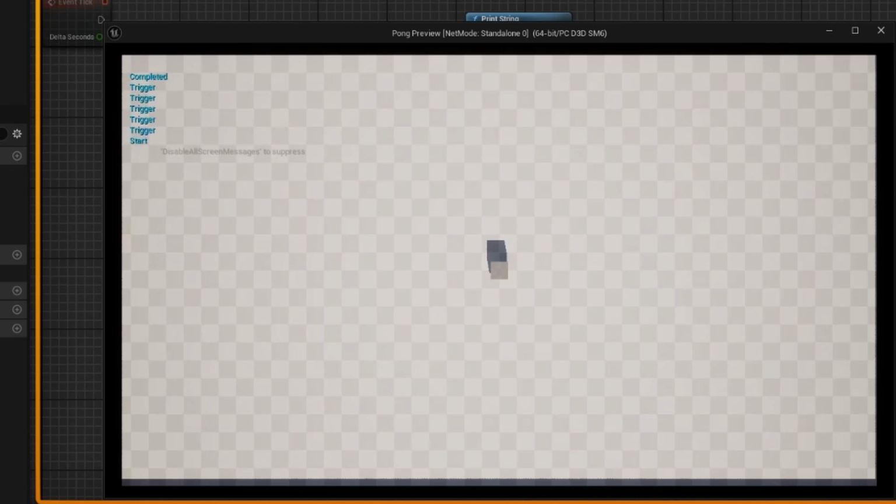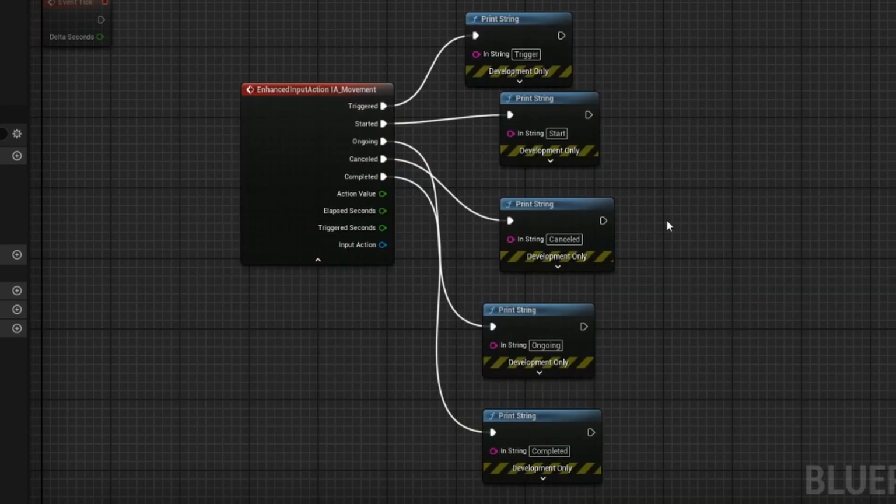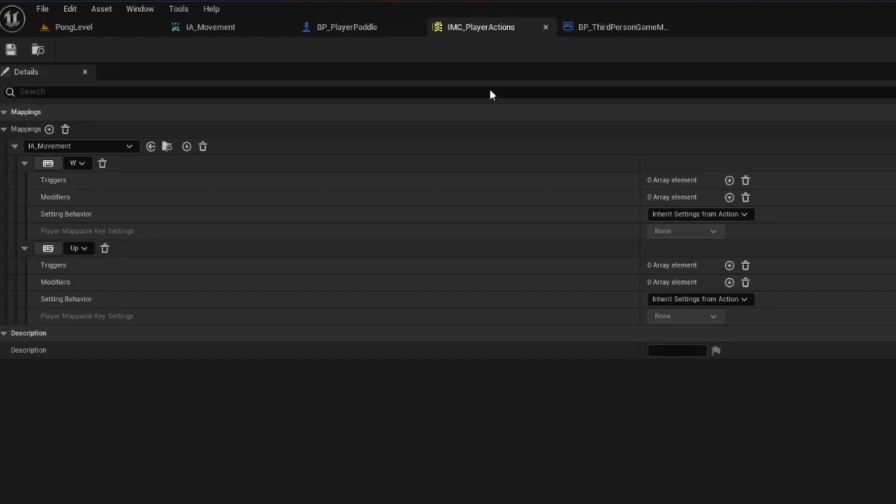That's because when I press the button, start happens first, then after start, so long as the button is still being held, every frame we are going to receive an input. And then once I let go of the button, the completed event fires. But you will notice that the canceled and ongoing did not. Well, let's adjust our input action just for fun.